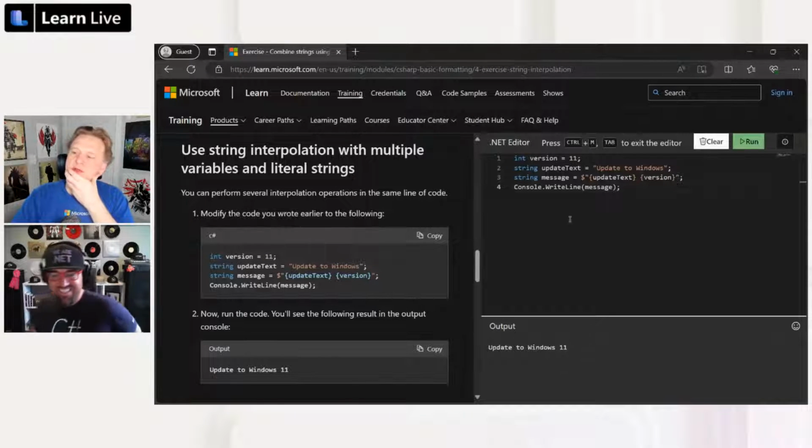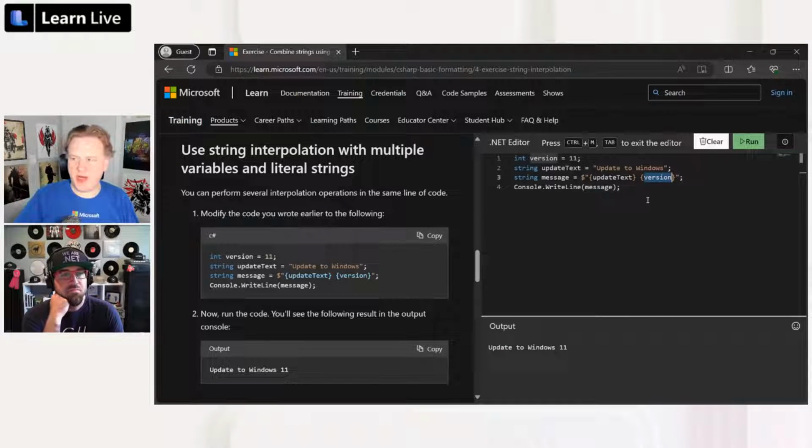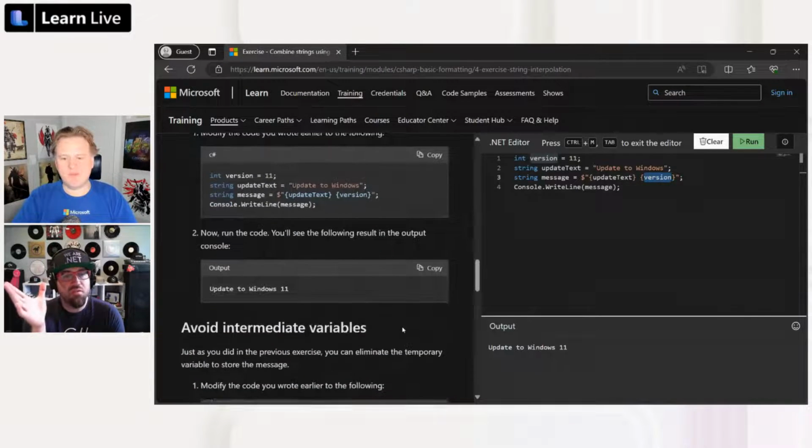So when we're using string interpolation like this, and we use a non-string, we're passing in a non-string variable or literal, it converts it to a string for the output. Okay. Yep. So one thing to note about C# is everything's an object.